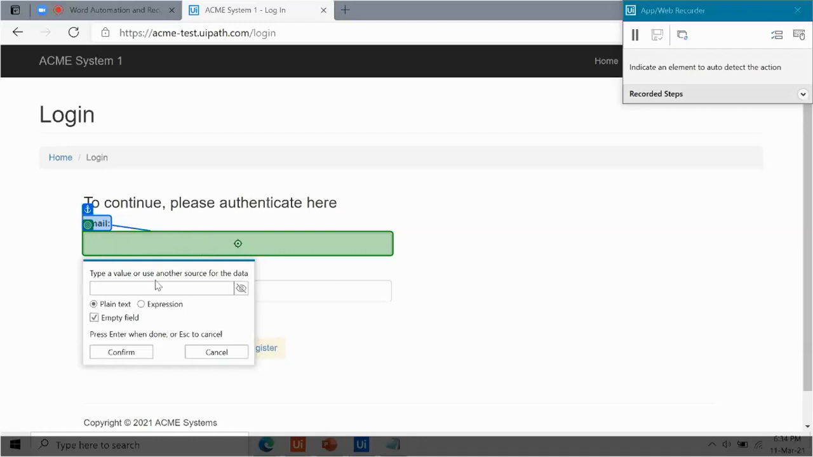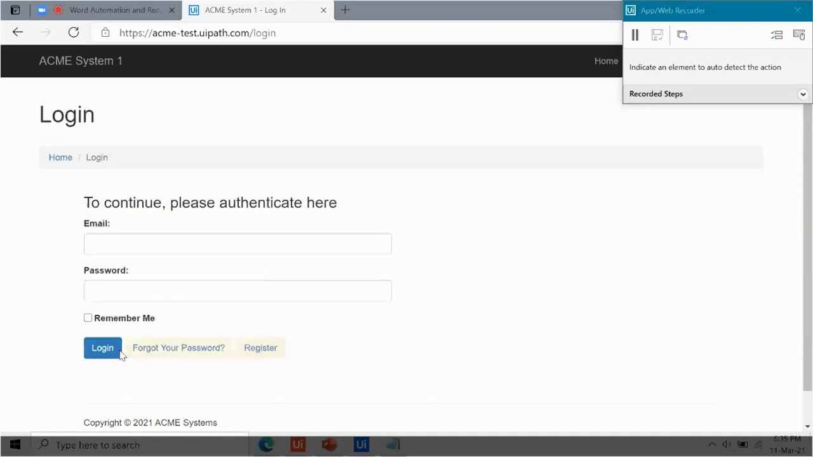The bot automatically captures what action could be required in this particular field, and that's why it has given a pop-up where it is looking for some value. So it has identified it is a type field where the user is expected to type in a value. Let's say I provide a dummy value as of now. Now I click on confirm.